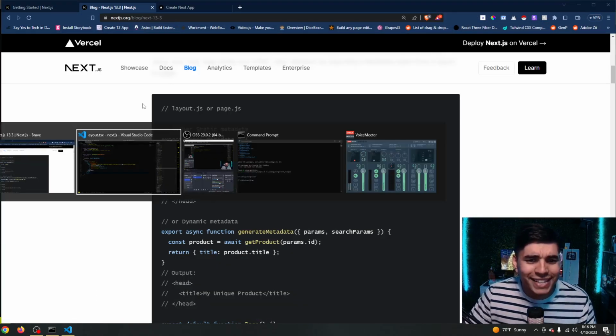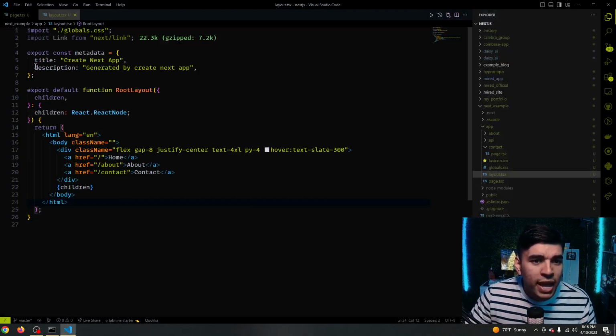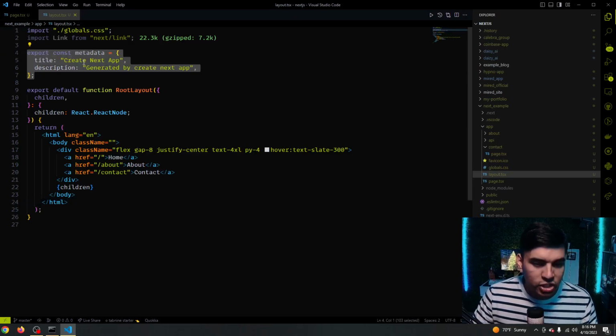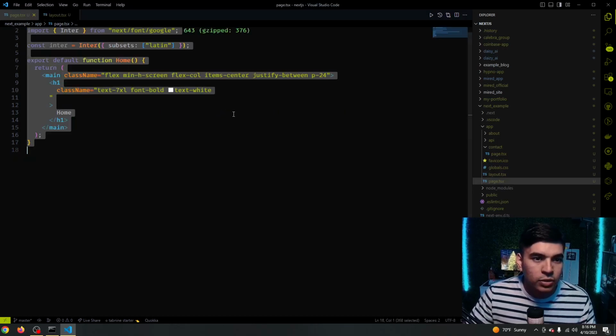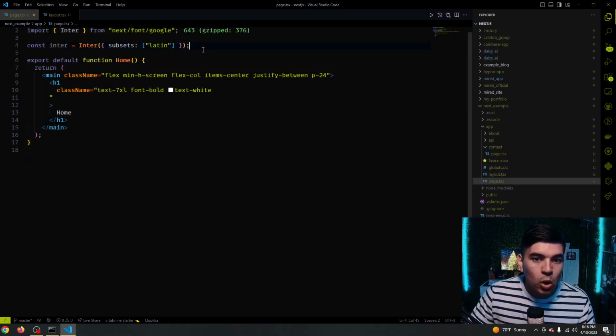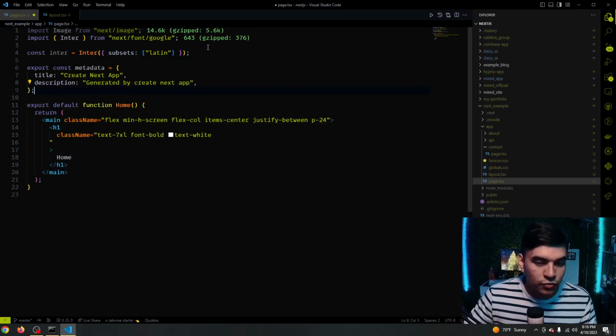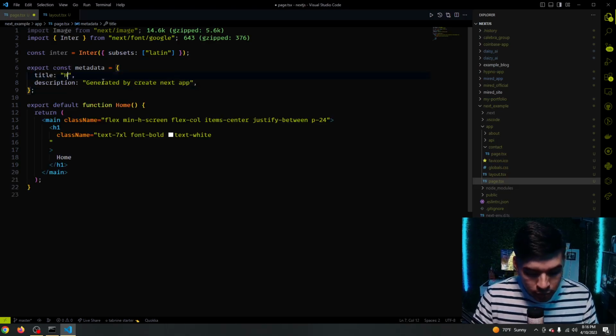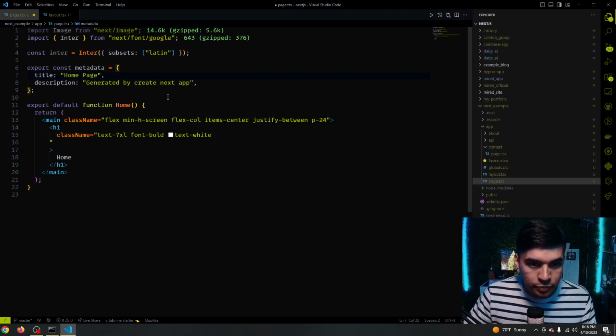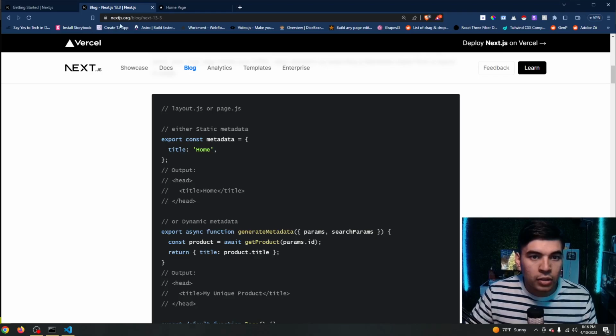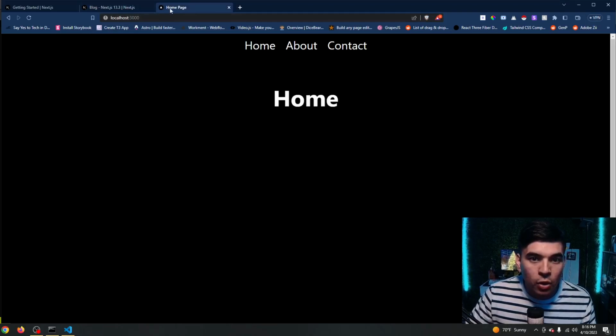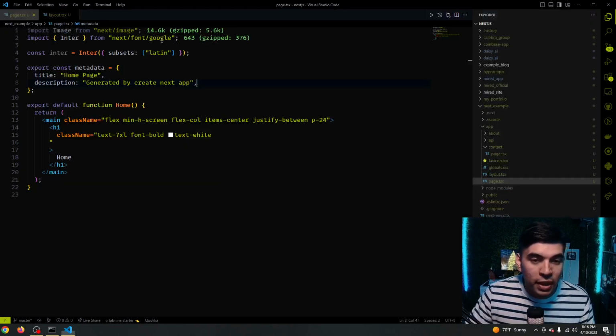And we can do a quick example of that, right? So right now we have our metadata inside of our layout folder, but what we could actually end up doing is just copy this, and let's actually take that out. And we can even paste that over onto our page for our index folder, right? So we can say title home page, right? And we can say generated by create next app. Okay, whatever. So if you go over here, notice how the page says home page.